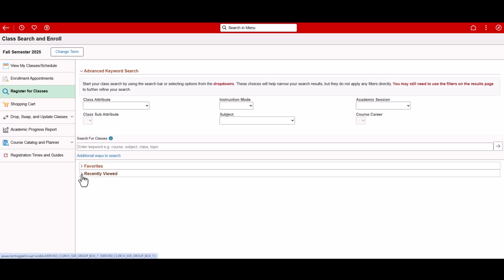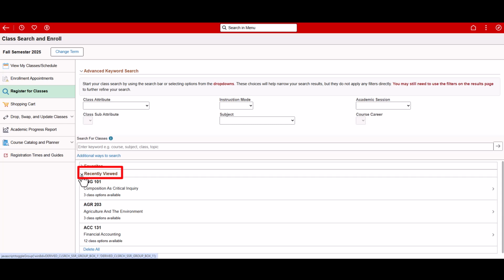You can also use the bottom 2 sections to search for classes as well. View or expand the Favorites area to select a class from a list of classes you have marked as your favorite. View or expand the Recently Viewed area to display recently viewed classes. If you are unsure of what classes you need to take, talk to your academic advisor about a plan of study. Click the Additional Ways to Search link.